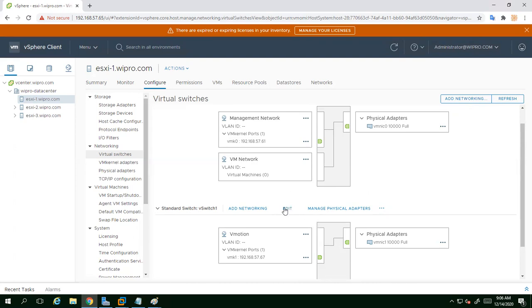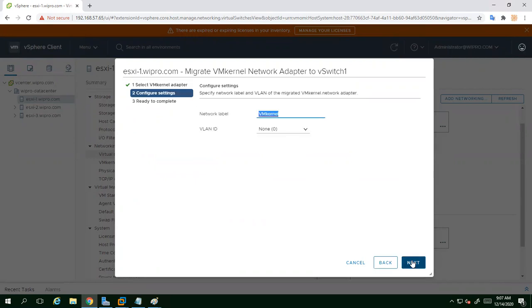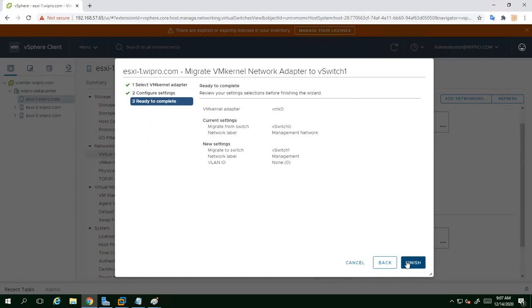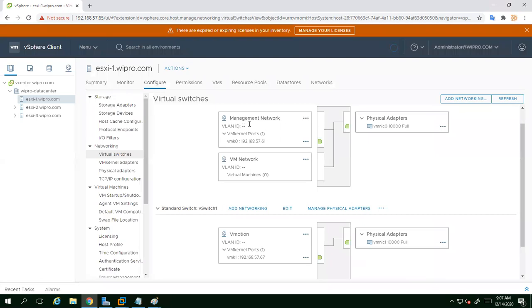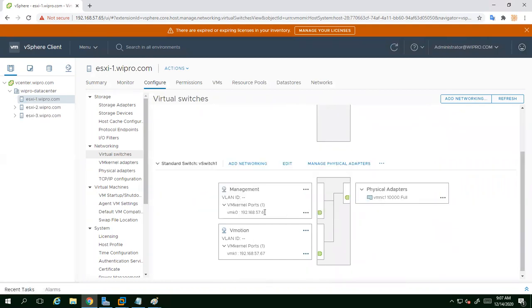First you can go to edit, or you can just click here, and here we have migrate VM kernel adapter. On switch 0, one management port group is there, so we can handle this port group here. The name I can give as management, and we don't have any VLAN ID for that. Next and finish. That means the management traffic which was handled by this virtual switch will now be removed from here, and that traffic is going to be handled by this switch 1.